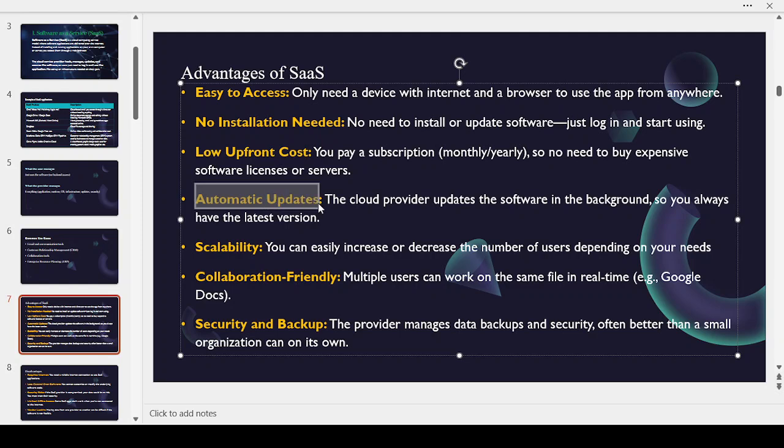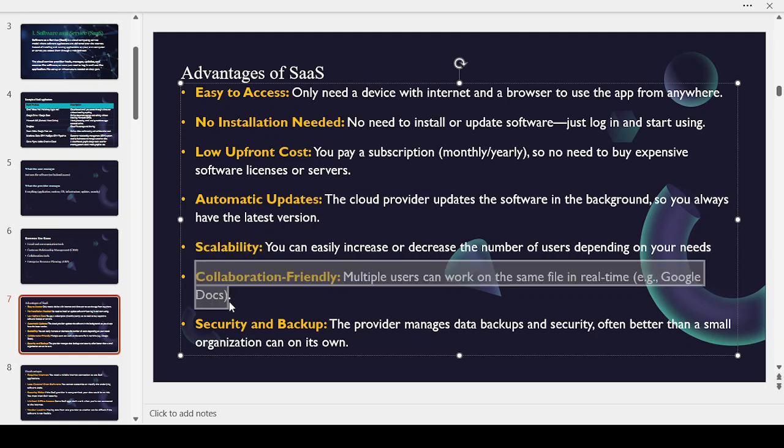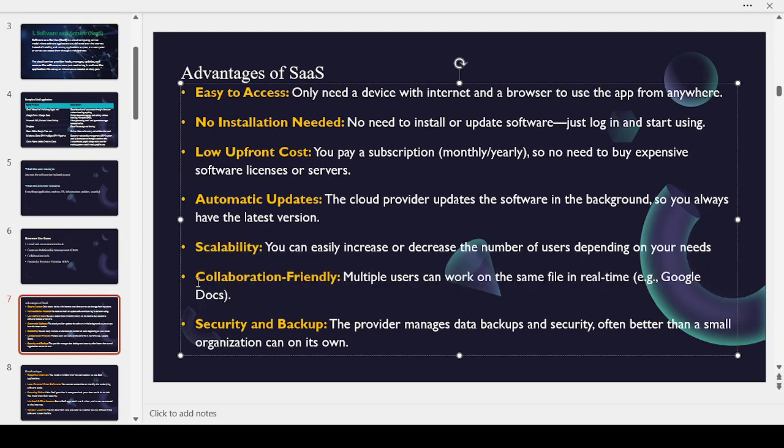You don't need to be doing anything. You don't update your Gmail or your Google account. It always updates. Scalability you can easily increase, as the providers, they can increase the number of users they want to have or reduce them. So collaboration friendly basically means you're able to have multiple users who can work on the same file in real time.